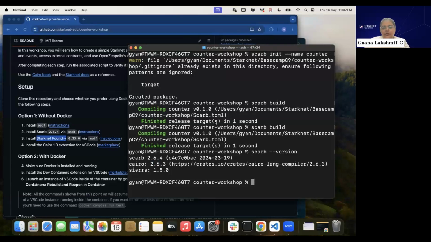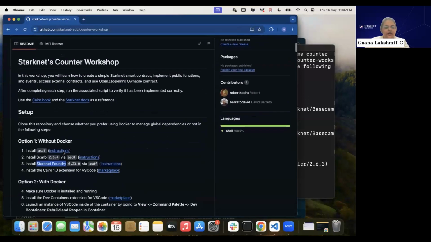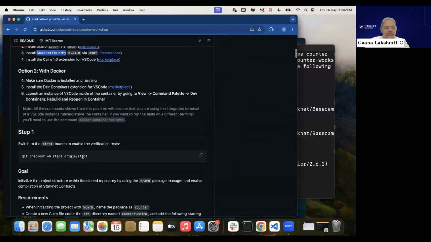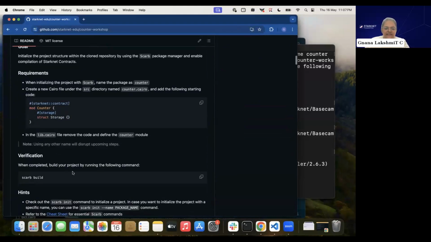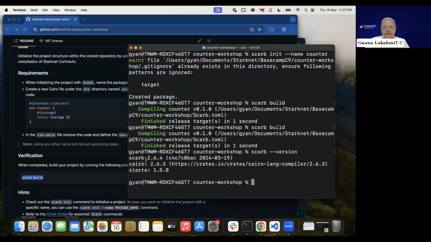What should be the output? Yeah, you're not looking for any output, right? You are only looking, at least for step 1, to make sure that you're able to run scarb build successfully. See, the verification is also there for each step, that when you complete, build your project by running the following command and it should build successfully. That's it. Yes, scarb version prints something for you. Yes, it should print your version.